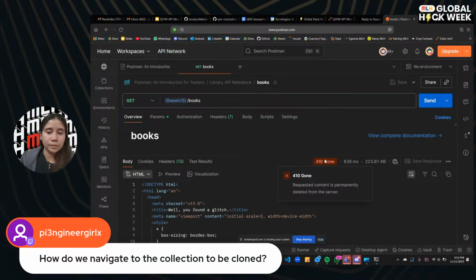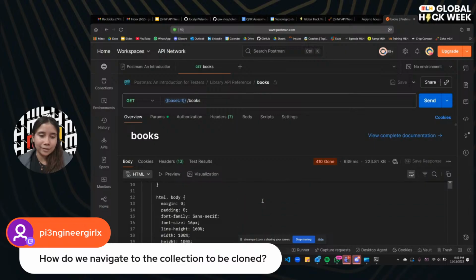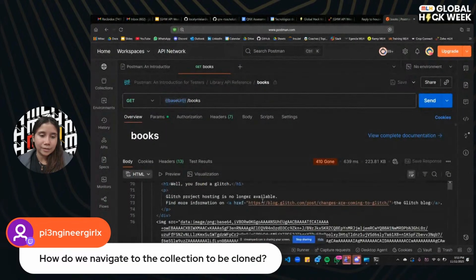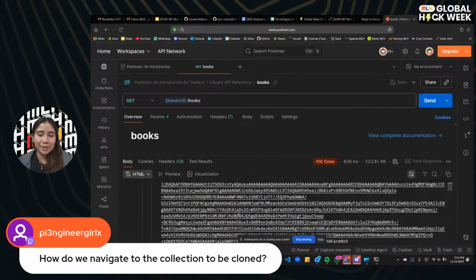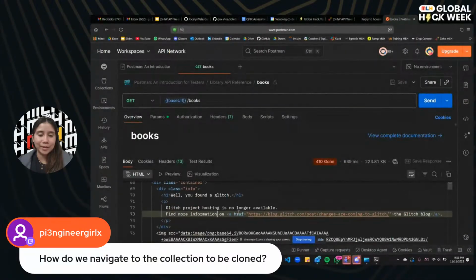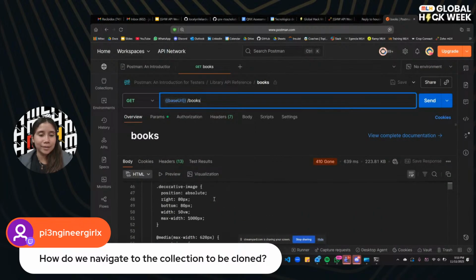Why is the request content permanently... Oh, that's sad. Requested content is permanently deleted from the server. So it looks like this is affected now. That's so weird. Glitch project hosting is no longer available. That's so sad. I think this example is not available anymore. Wait, but I was trying these earlier and I thought it was working.